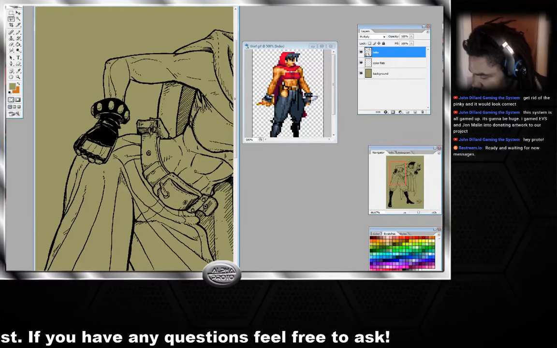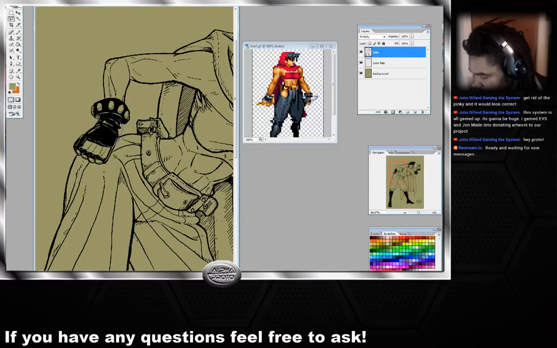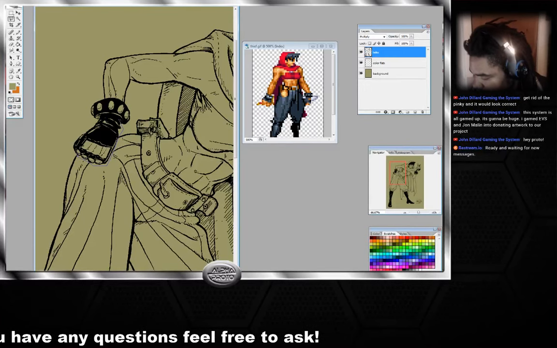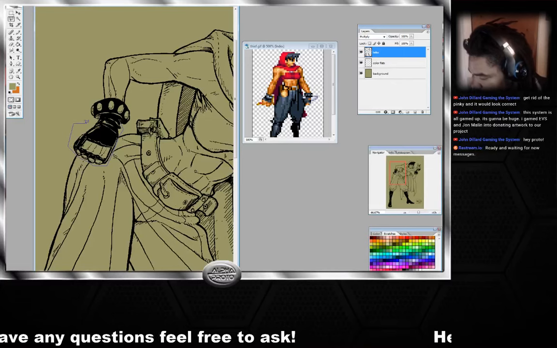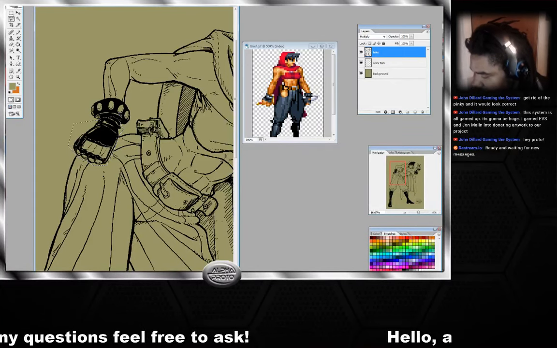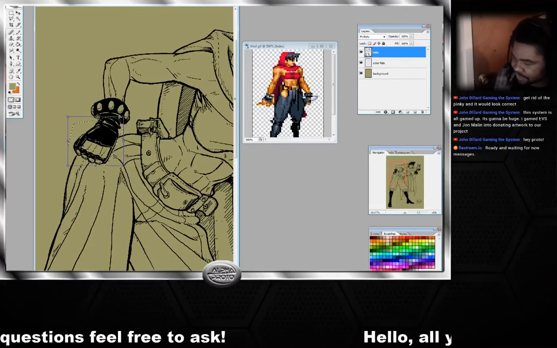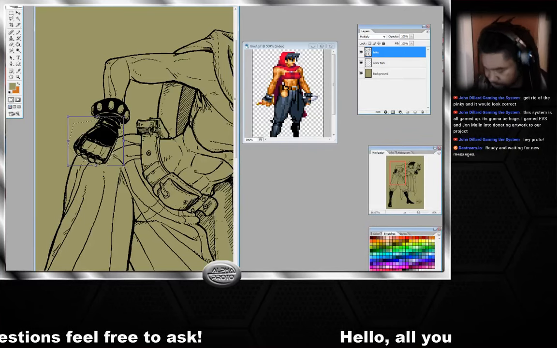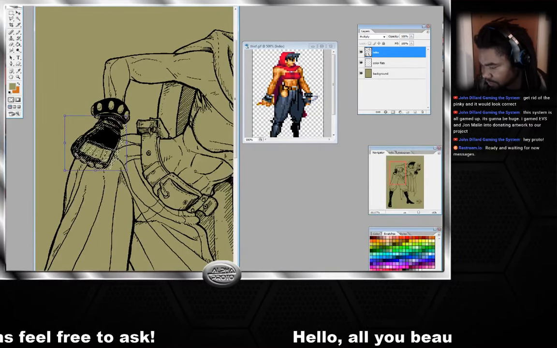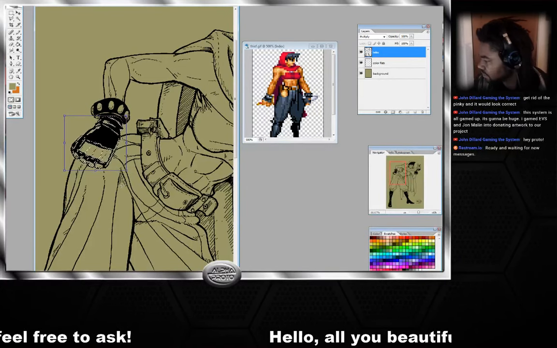Got this. Alright, I'm gonna make this big. Gonna cover up her hip a little, which is a shame, you know. Losing a hip. I love you. Control T. Hold Shift. Maintain size. There. There.